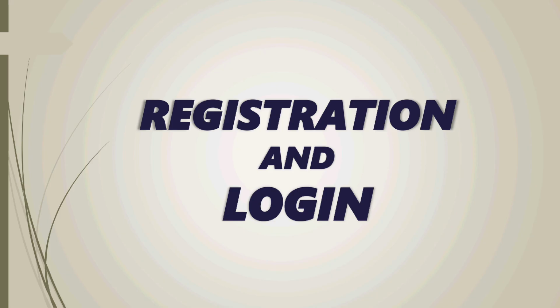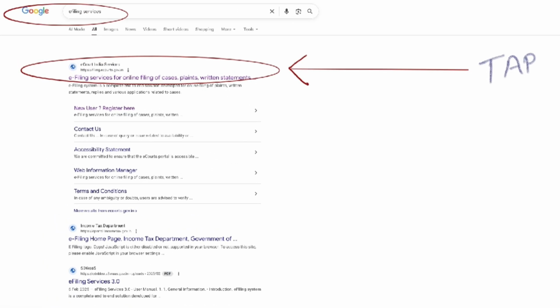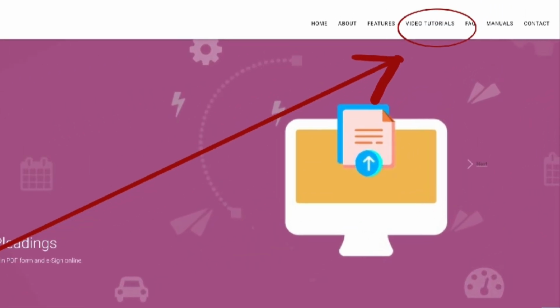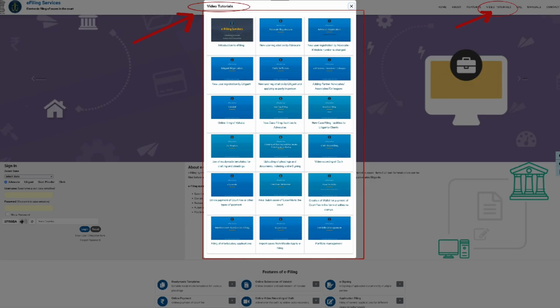Now we move towards the practical demonstration, the registration and login. Search on any browser and search engine for e-filing services. Then tap on e-filing services for online filing of cases, plaint, written statements. See, here is the video tutorial. You can tap on it and watch the video tutorial.